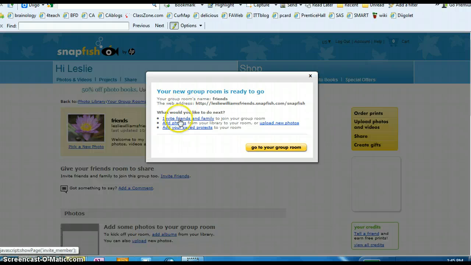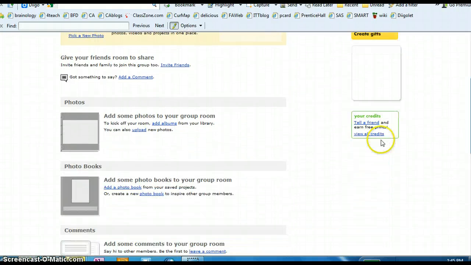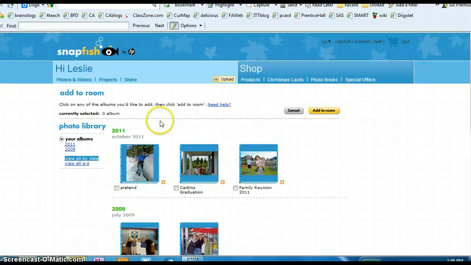And it says I could invite friends and family, add photos, add your saved projects. You can do that at any time. I'm going to go ahead and click on create, go to your group room, and there it is, Friends. So now I come down here, and you have a choice to either add photos or photo books. So I'm going to add an album. A photo book would be like something that you have actually printed out, and the album is one that you've just put together online. So I'm going to click on Add Album, come in here to Pretend, click on Add to Room.